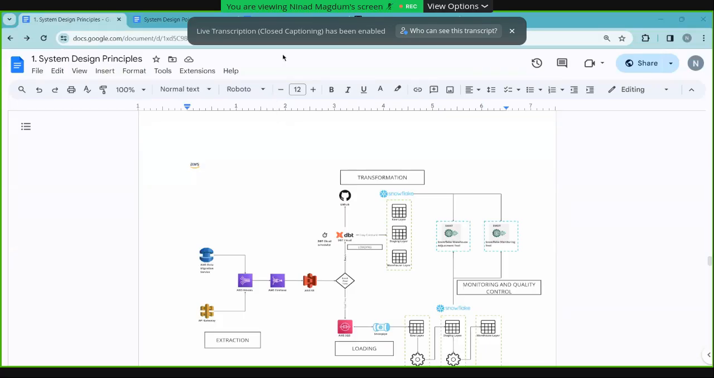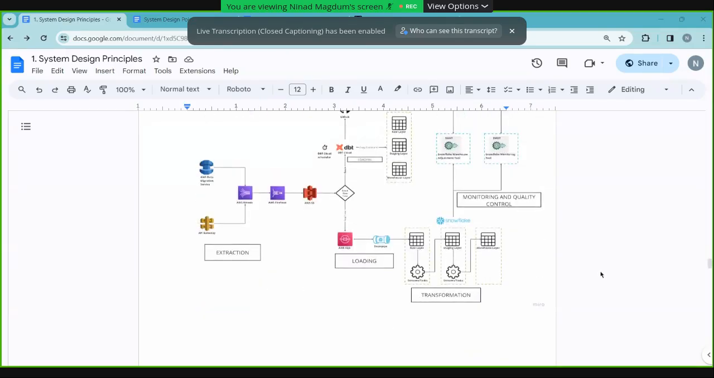Yep, I think we are over the time. Can you share the documents? Yes, I'll be sharing the document in the Google Classroom. You guys can access it from there.